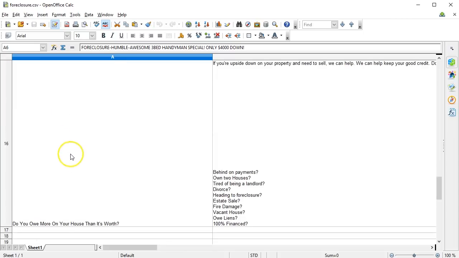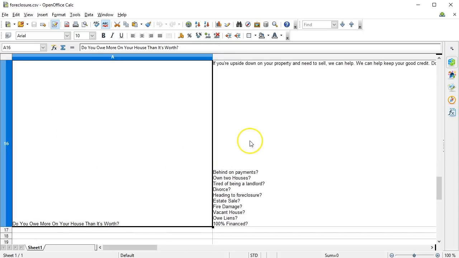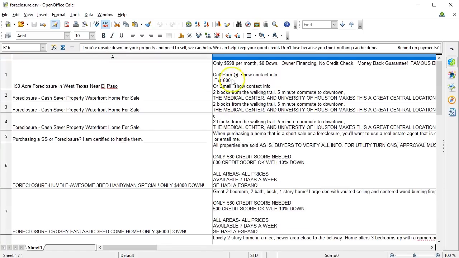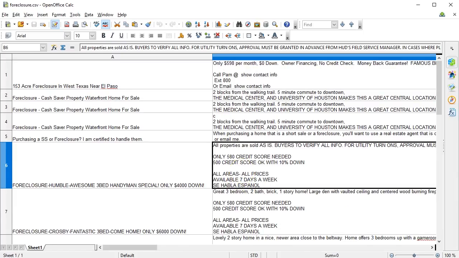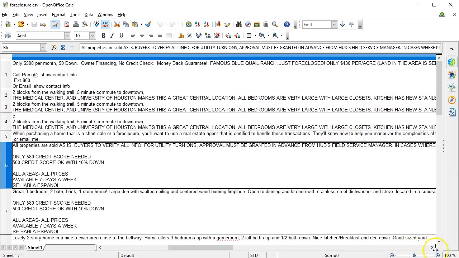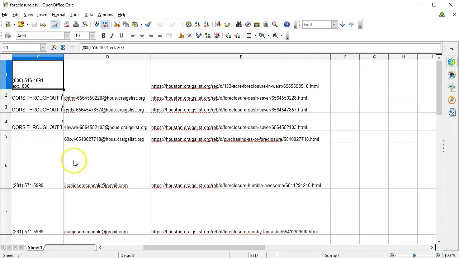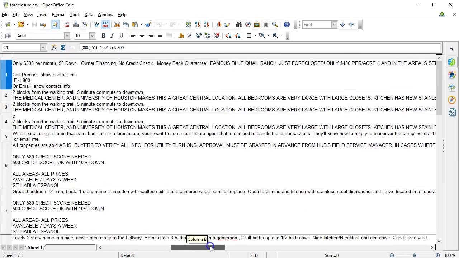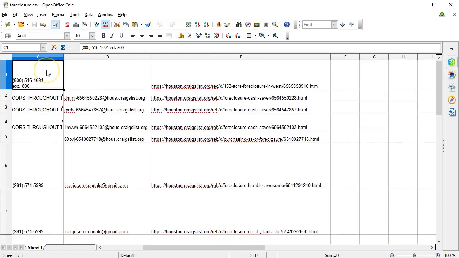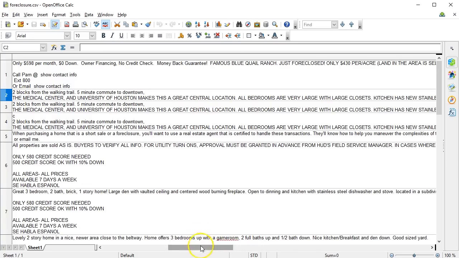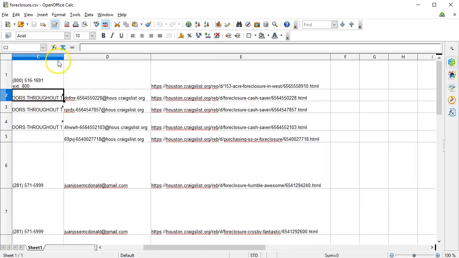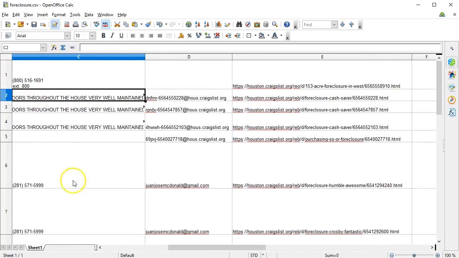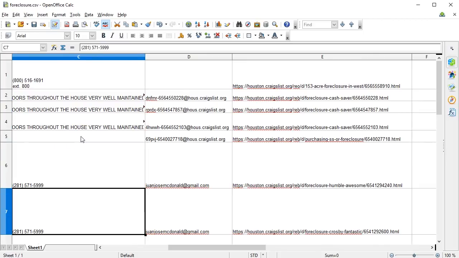So we have the title, and then we have the description. This is the actual text of the listing, the description in the listing. And then after that we have the phone number. So now we have the phone number. Let me make it a little bit wider. So that's just spillover from the previous cell. So we have the phone numbers.